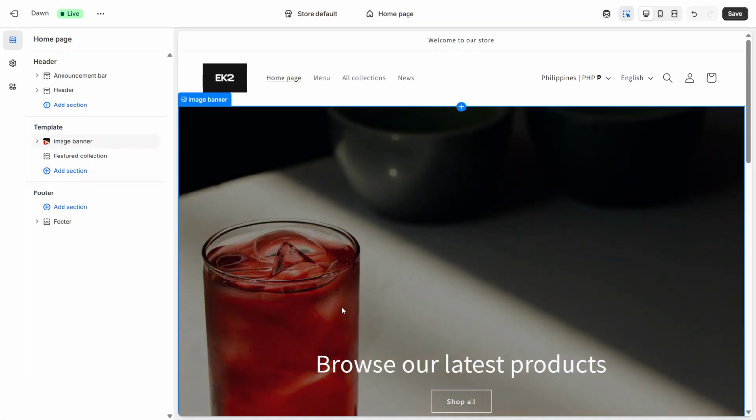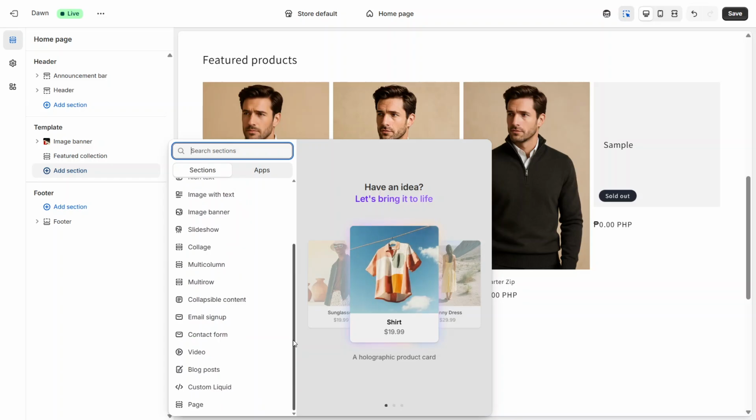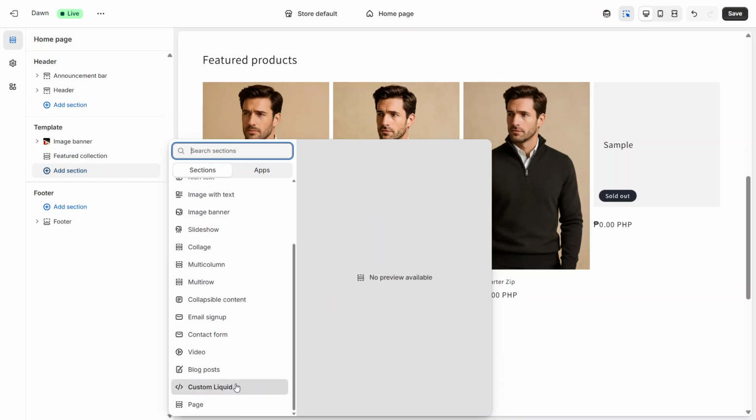Inside the theme editor, look again at the left panel where all your sections and templates are listed. Here, you want to add a new section. Click Add Section, and a pop-up will appear with different section types you can use. From this list, choose Custom Liquid. This section lets you add custom code to your page.